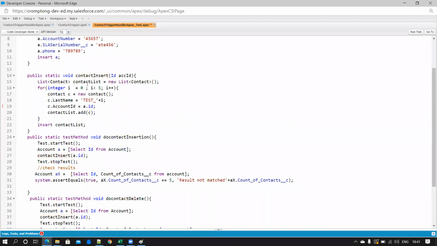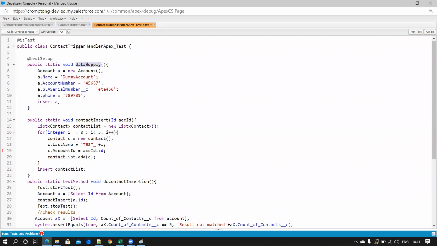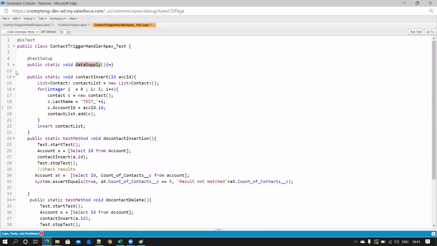This acc you have to make it. Save it. See, I reduced the code. Now tell me, this is a test method. Sorry, this is a test setup method. This is a normal method.